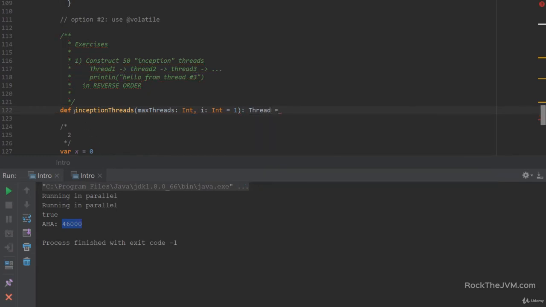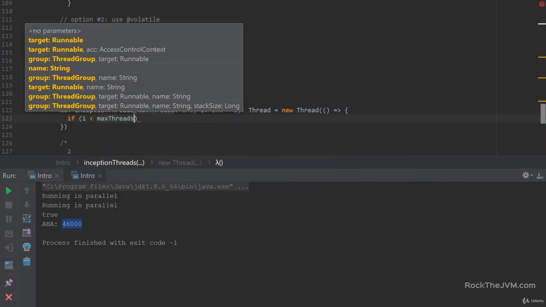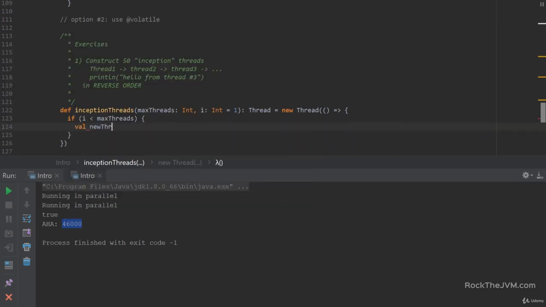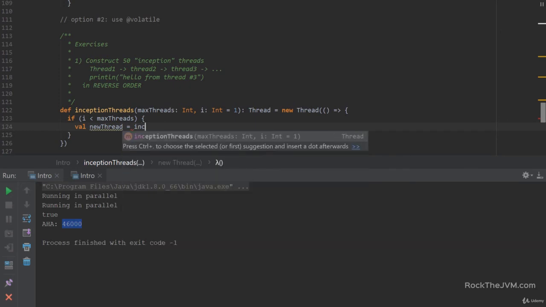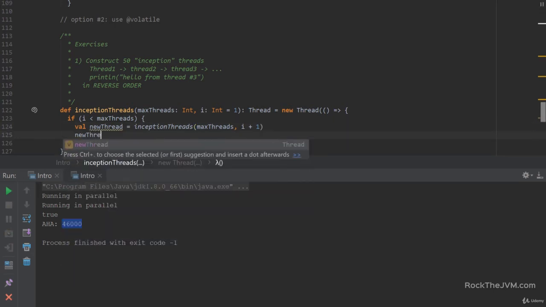Okay, so the result of this inception threads method is going to be a single thread, which will then start some other threads. So this is a new thread with a new runnable that does the following thing. If the index of this thread is less than max threads, then I'm going to create a new thread, which is the recursive call of inception threads with the same max threads parameter and i+1, the new index. And then I'm going to start it. So new thread dot start. Then I'm going to wait for it to finish.